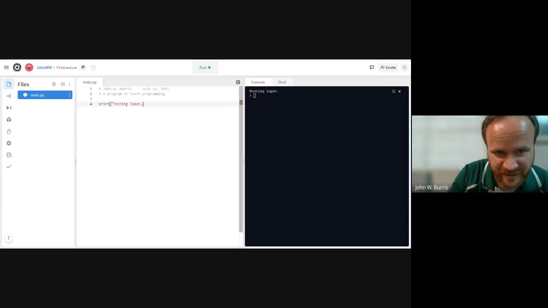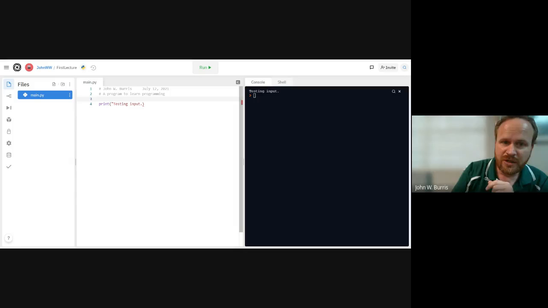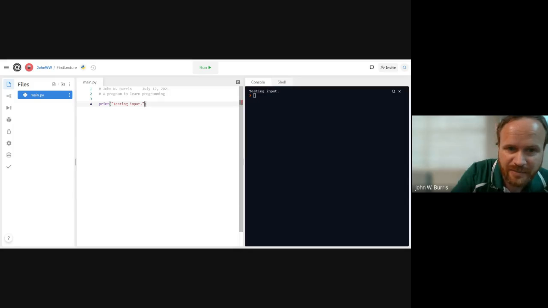If I forget that quotation mark right there, you'll notice two things. First, it gives you a red squiggly line that says there might be something wrong, but it also gives us a hint with the syntax highlighting that there might be a problem there. All right.